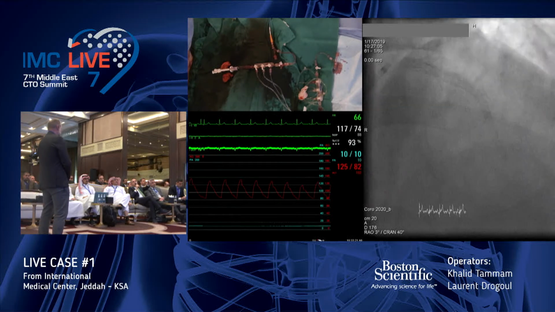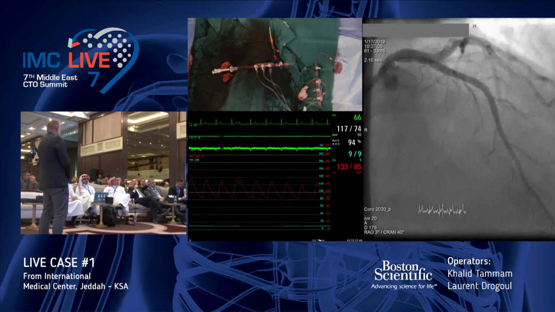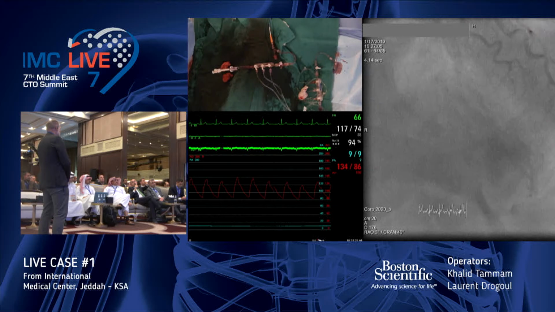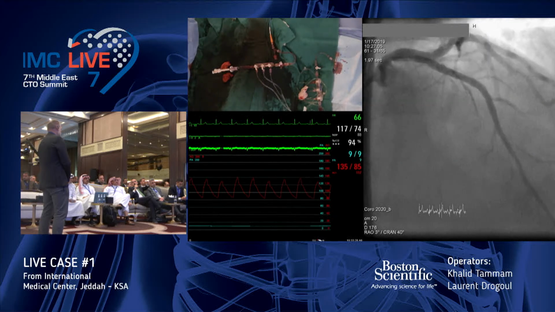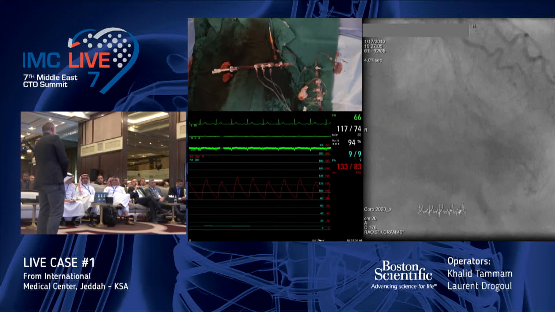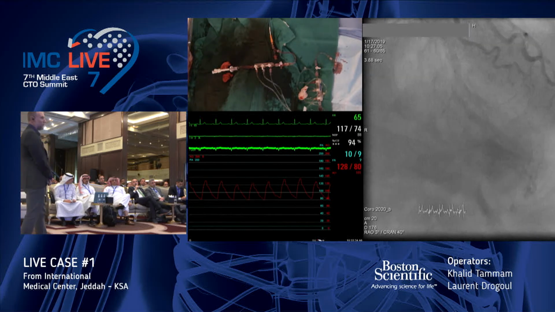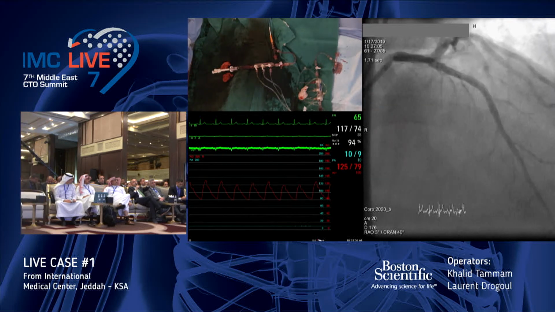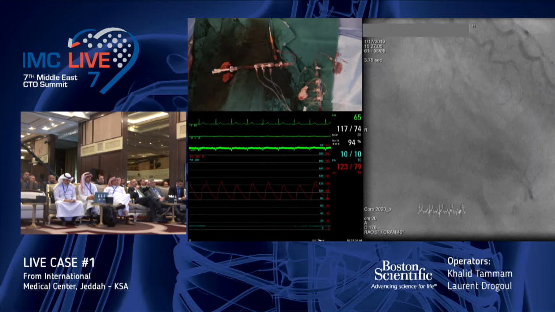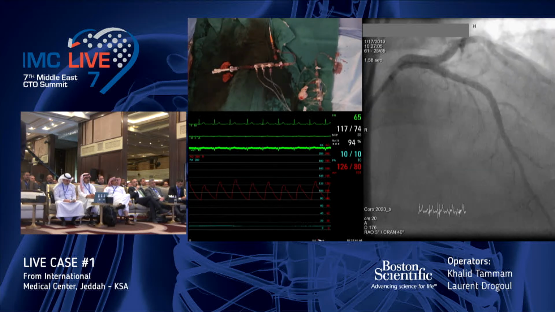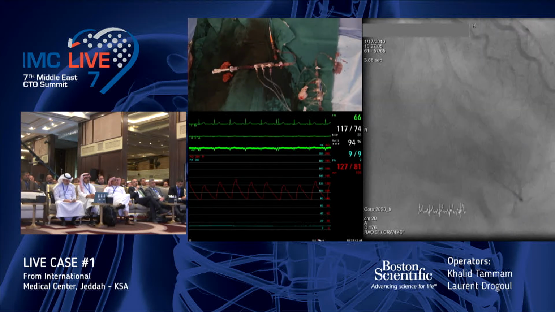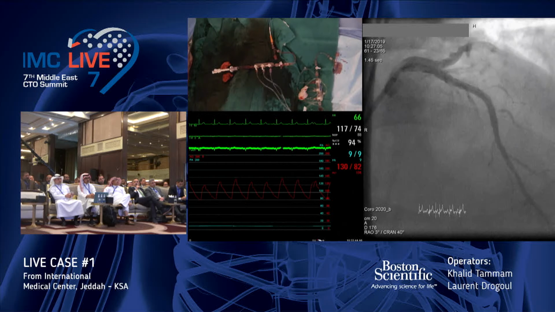According to IVUS, that part should be 3.5. So yeah, I would do more. Yeah, but they post-dilated it with 3.5, 4.0 up to 20 atmosphere. No? You went to 20 with... No, I'm talking about the distal stent, Khalid. Distal stent, I put it to 20 atmosphere with 3.5. So I think it's good. 3.5, okay. Acceptable result. So perfect.